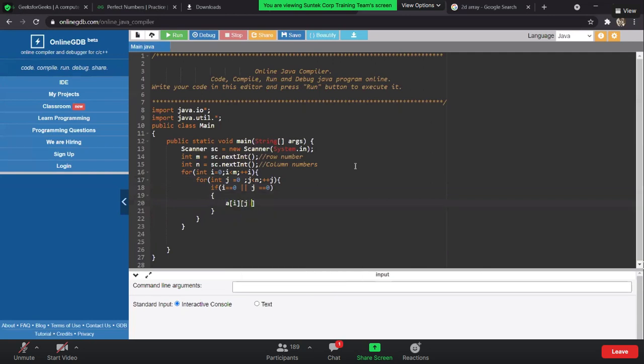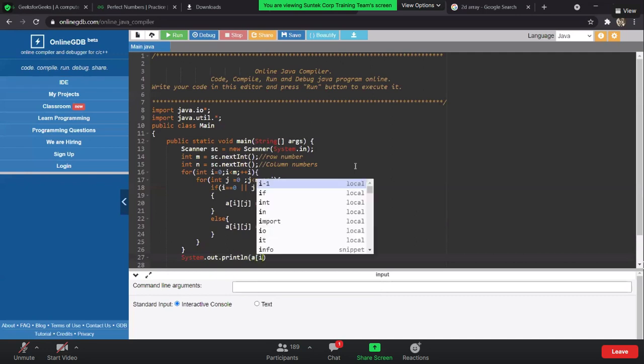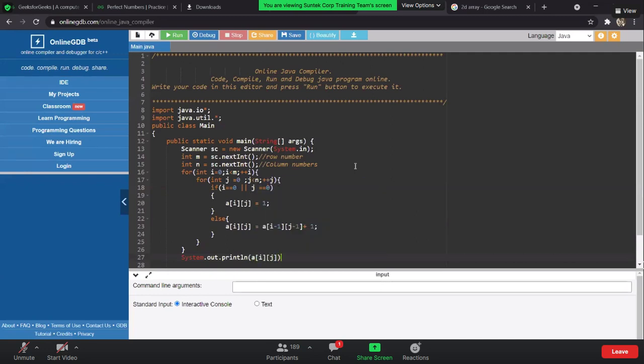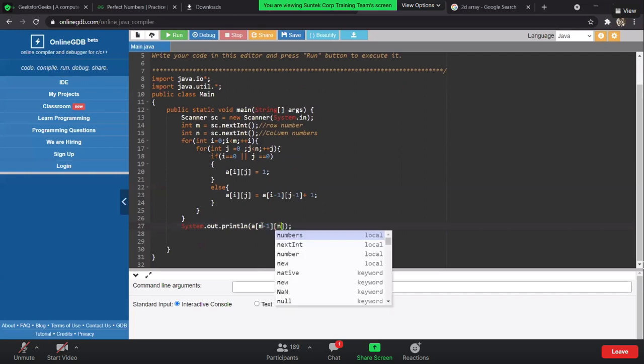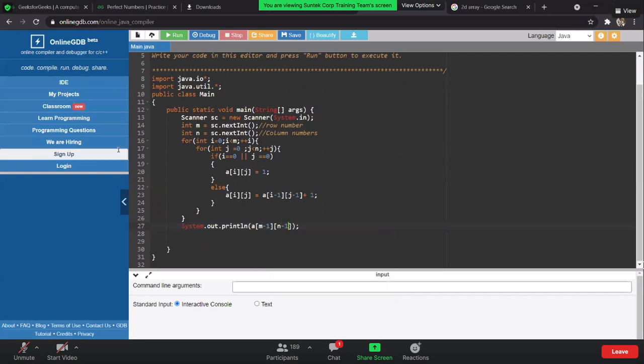a[i][j] is equal to 1, else a[i][j] is equal to a[i-1][j-1] plus 1. System.out.println. Shouldn't be a[i][j], it should be a[i-1][j-1]. Any doubts guys, or anywhere something I have missed out?